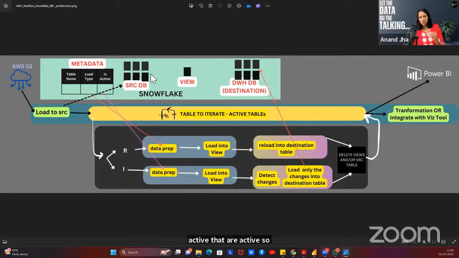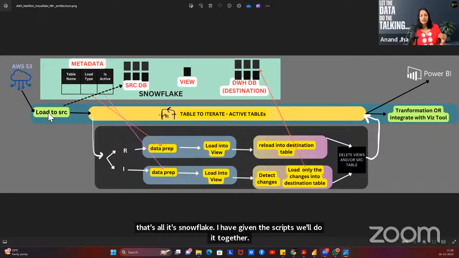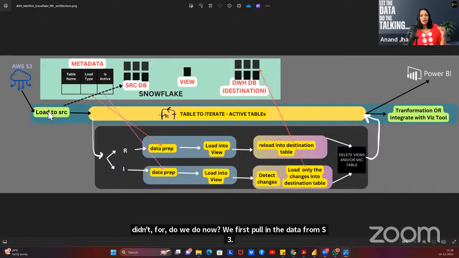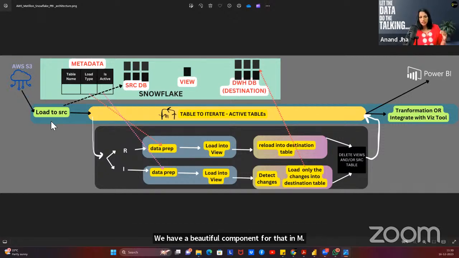We will also create a structure for the source DB, the database and the table. We'll also create a structure for the destination DB. So that's all with Snowflake. I have given the scripts, we'll do it together. Now, we first pull in the data from S3. We have a beautiful component for that in Matillion, and it just pulls the data from S3 and loads it in our source database.